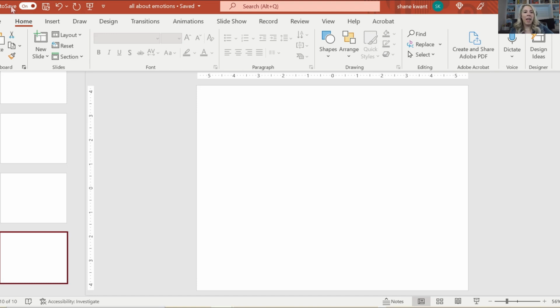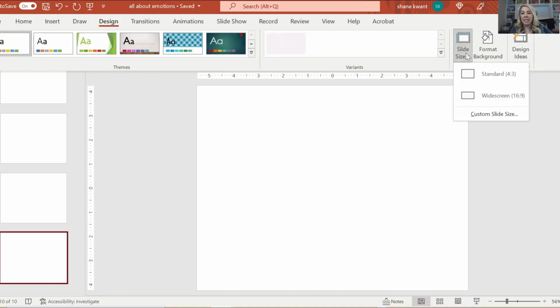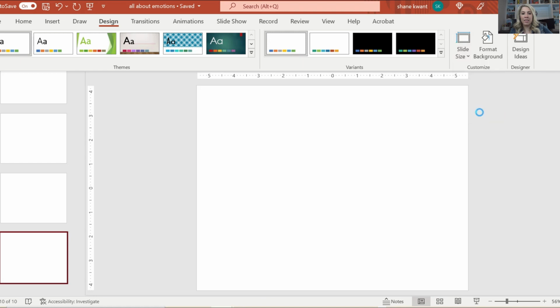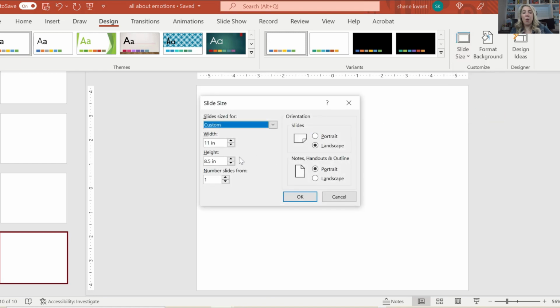So I'm going to go ahead, and to do that, you're going to click Home, then you'll click Design and Slide Size, then Custom Slide Size. Now I've already made this to be 8.5 by 11, and you can change the orientation to portrait or landscape just depending on the product you're creating. Today I'm going to stick with landscape.